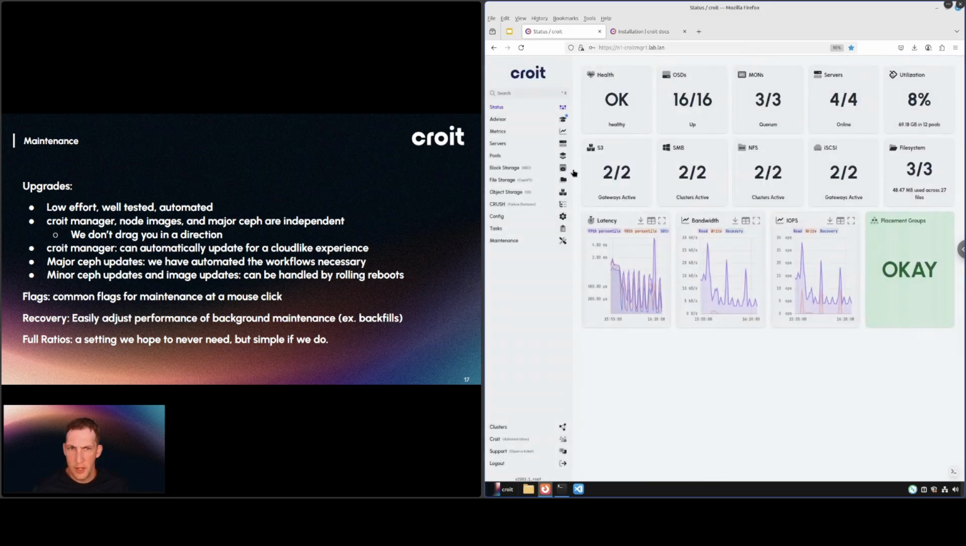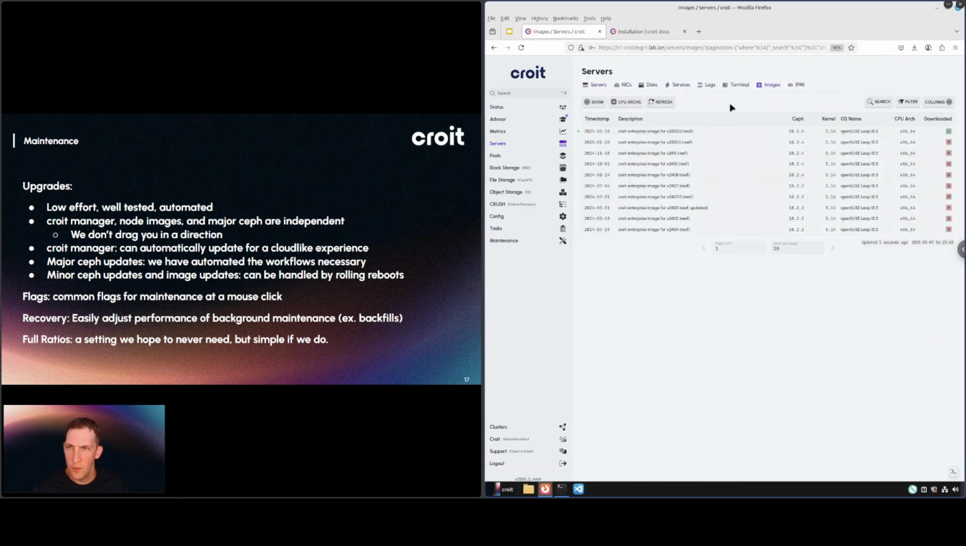And as a little extra bonus, I want to show you where the server images are. This is where you would go for updated images, or if there are minor Ceph version changes, you would be able to see that here in the list and download the image and set it as the default boot up.